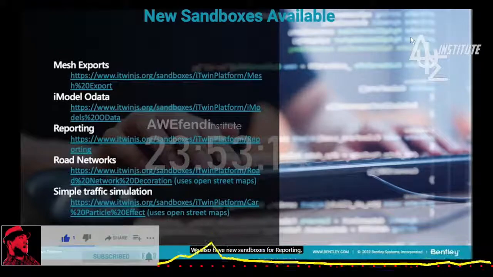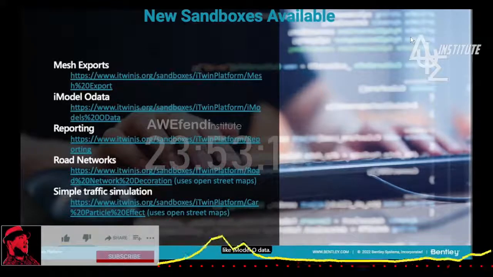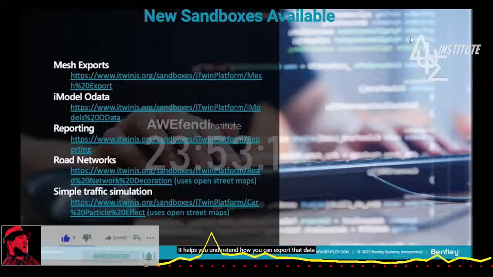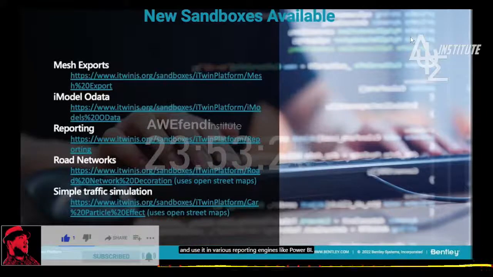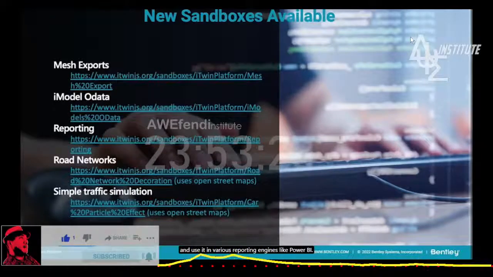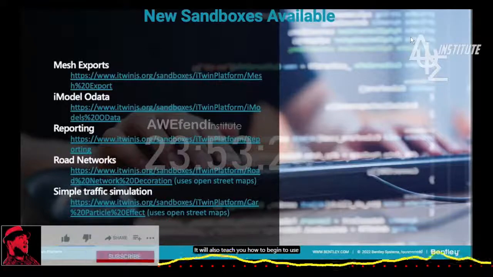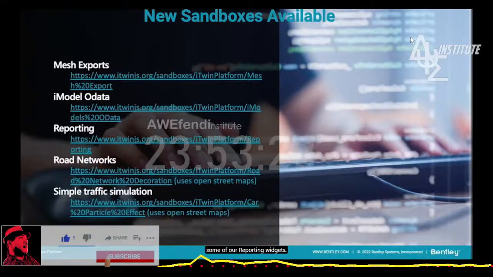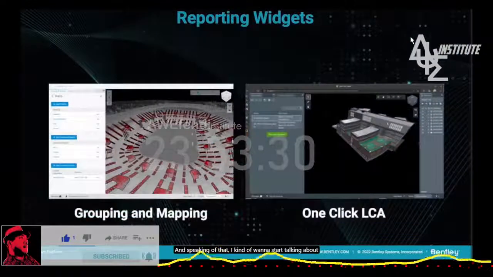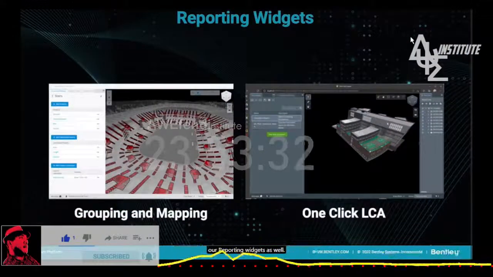We also have new sandboxes for reporting like iModel OData. It helps you understand how you can export that data and use it in various reporting engines like Power BI. And it will also teach you how to begin to use some of our reporting widgets. And speaking of that, I kind of want to start talking about our reporting widgets as well.